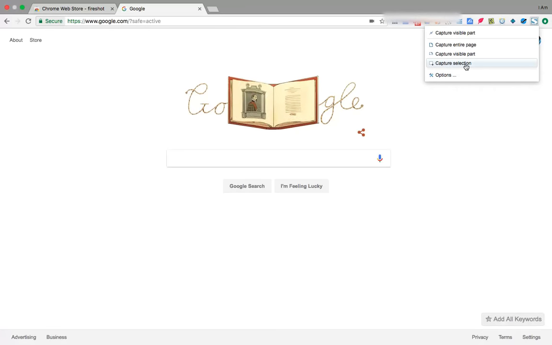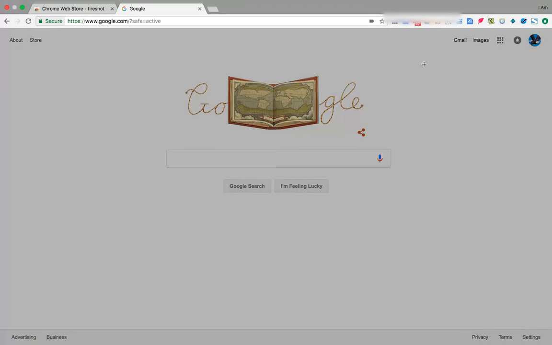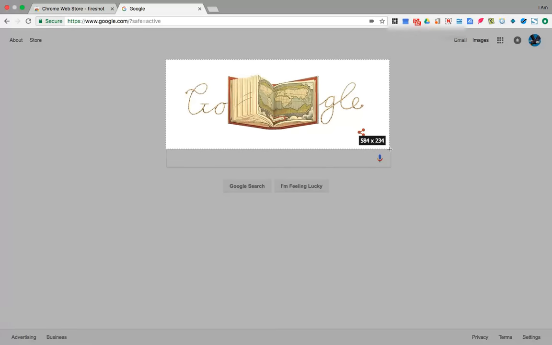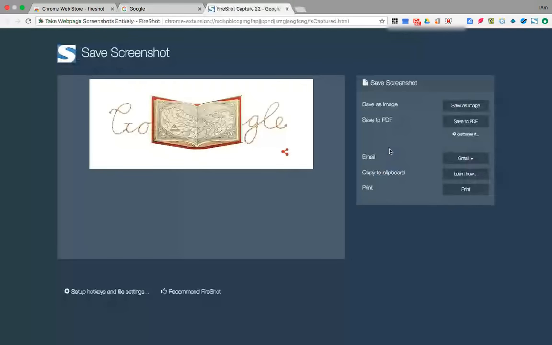I click that. The screen will dim and I can now click and drag and capture the given image on the screen. I let go of the mouse. Screenshot taken. Now from here, I can save it to my computer as an image or a PDF, send it to Gmail, or copy to clipboard or print. Let me demonstrate the other options.